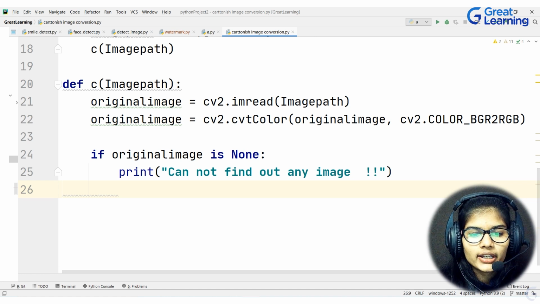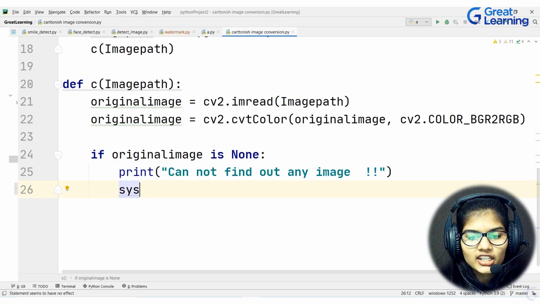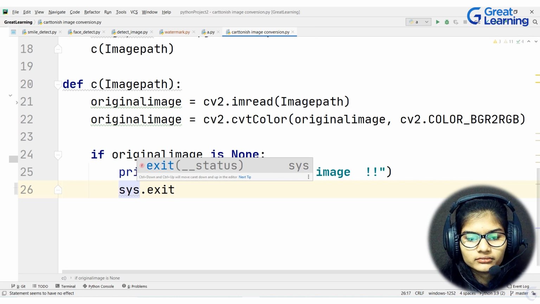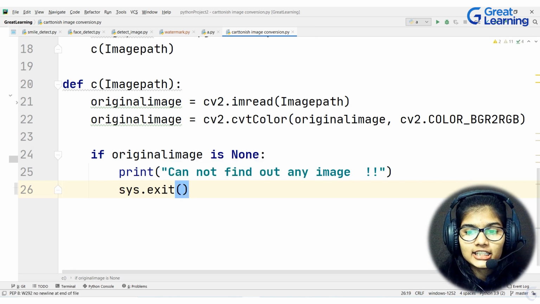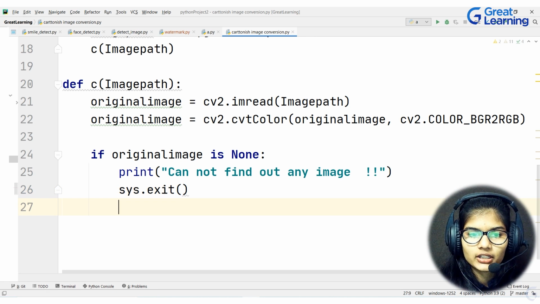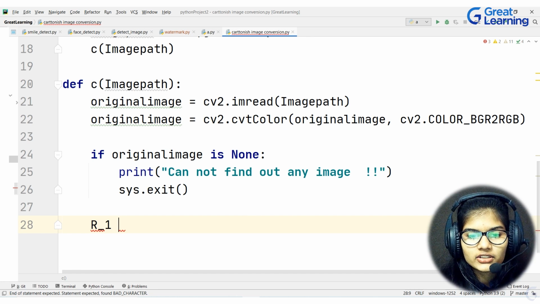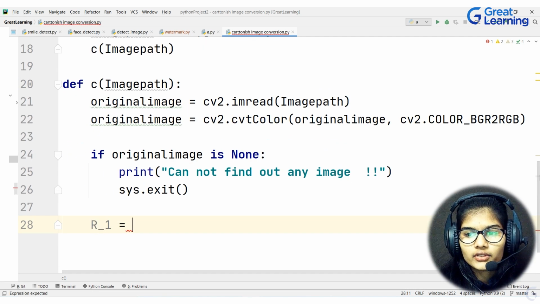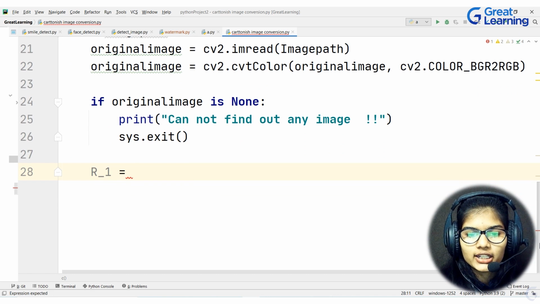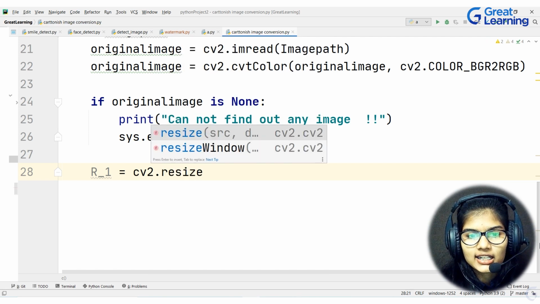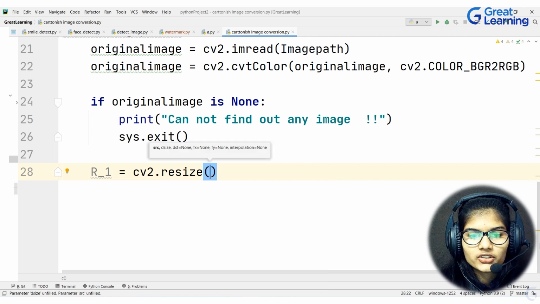Further I am having sys.exit. It means that at that particular point you have to exit out of the complete program. And if this is not the case, we have different sorts of variables which are to be made and used here. So R1 is my very first one. It's cv2.resize. I am resizing my original image.